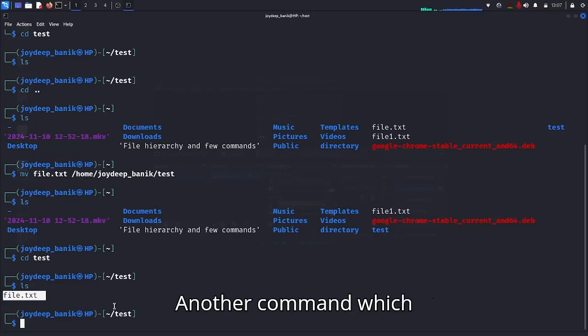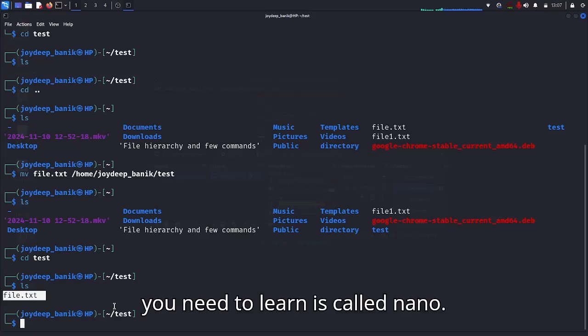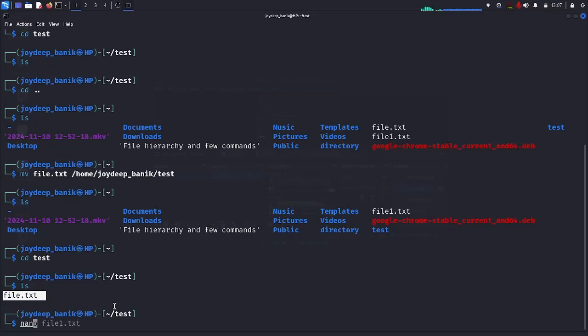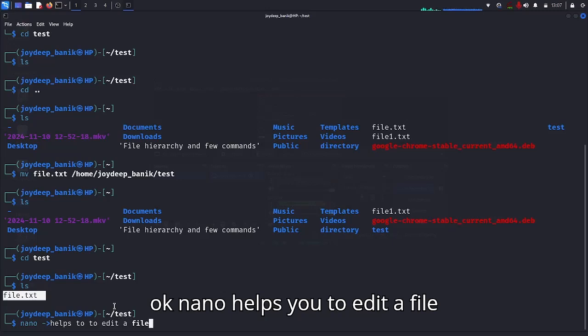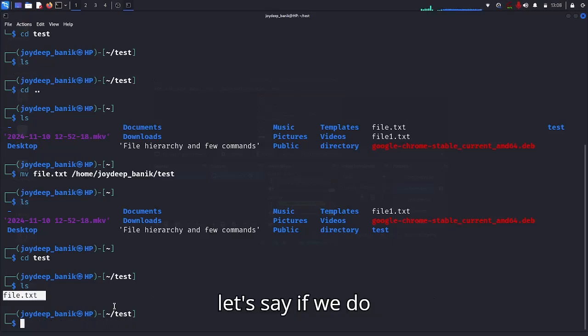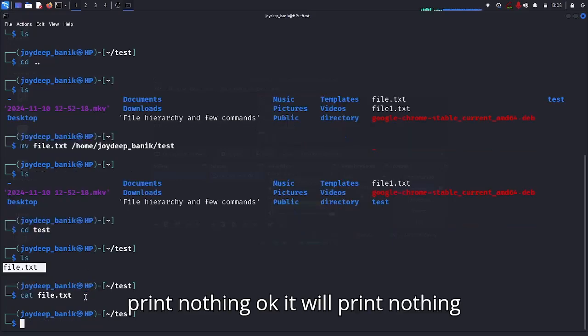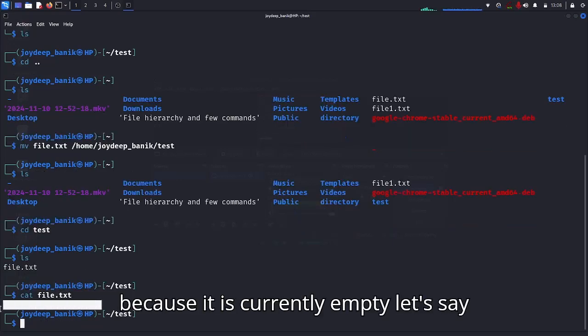Another command which you need to learn is called nano. Okay, what does nano do? Nano helps you to edit a file. Okay, nano helps you to edit a file. Let's say if we do cat file.txt, it will print nothing. Okay, it will print nothing because it is currently empty.